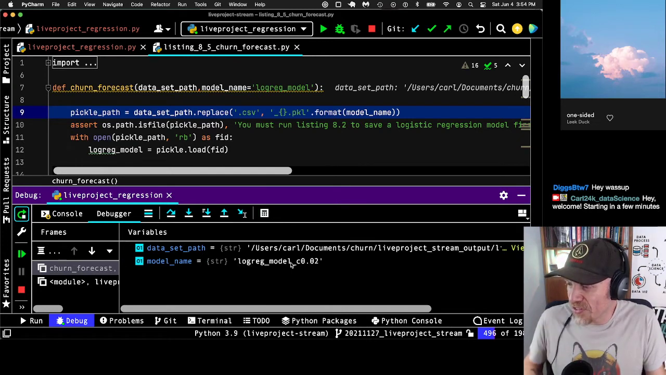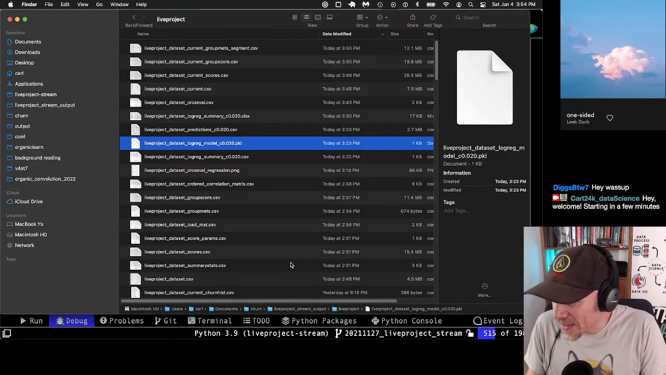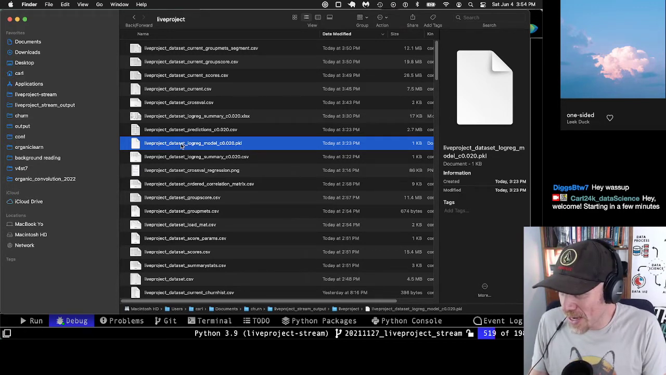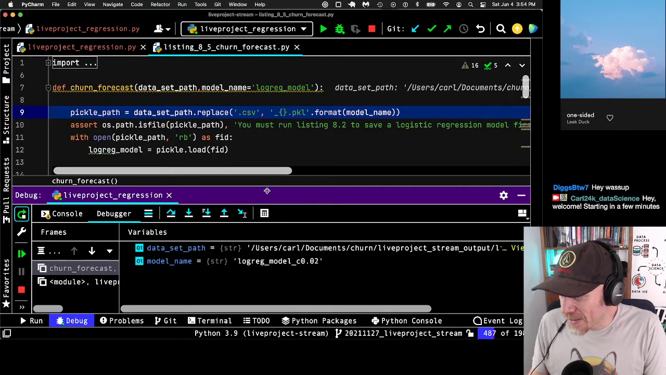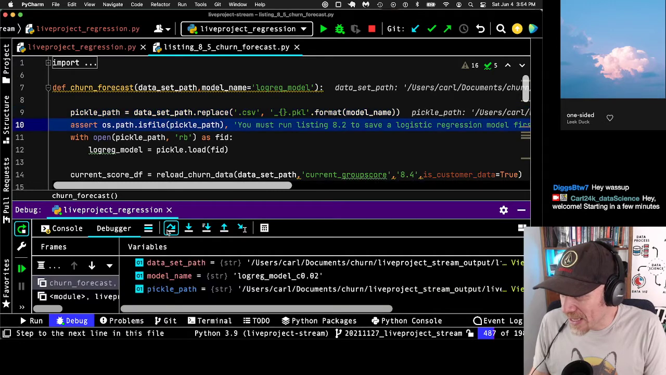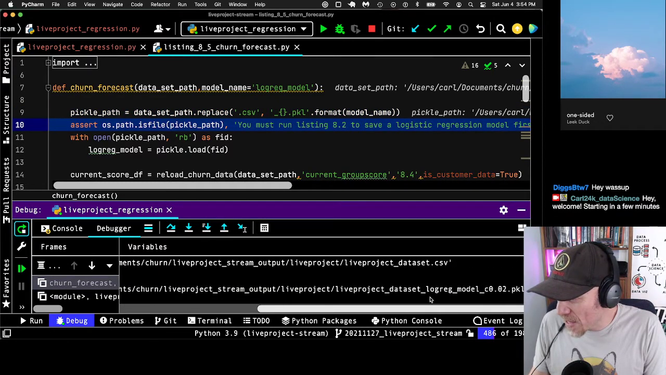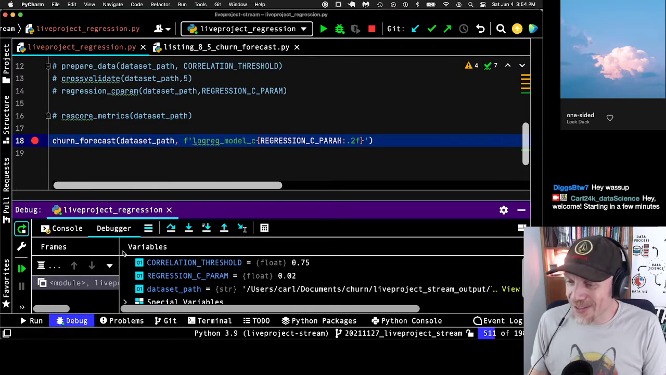Logreg model C0.02. Just checking that. Looks right, I think. LiveProject dataset logreg model. I'm actually not so sure. Maybe do I need that string dataset in there? This might not actually be okay. LiveProject. Oh no, it looks good. Looks good. Check the assertion. Oh no, not good. Not good.